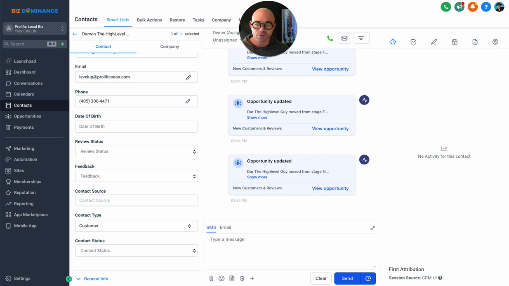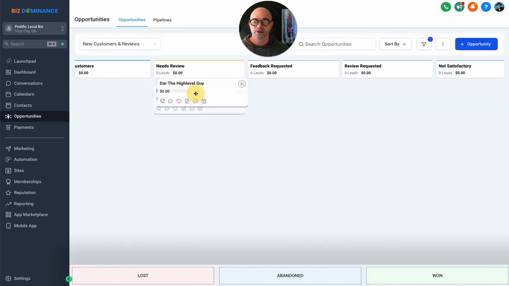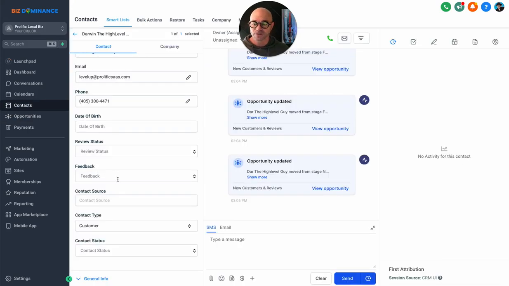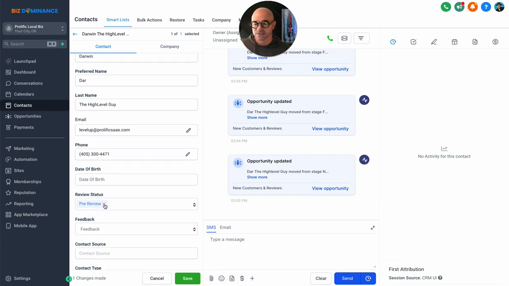As we move through this pipeline right here, let me show you. On the first visit, we're going to be automatically at pre-review. On the second visit, this is automatically going to change to needs review. It's going to remain there until the feedback is sent. Once the feedback is sent, then it's going to say feedback requested.